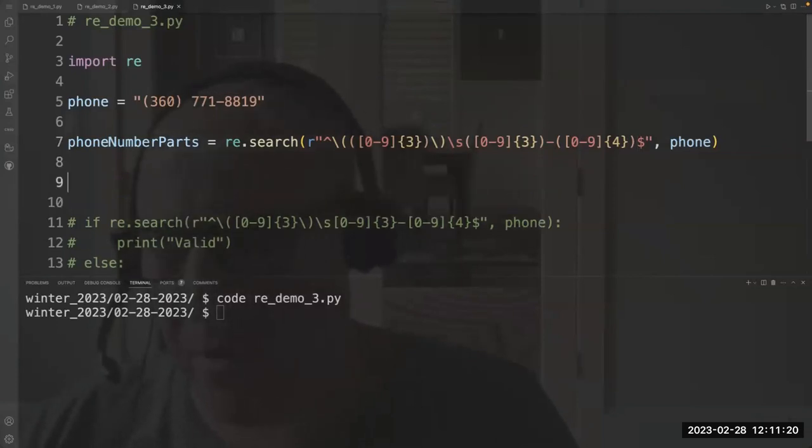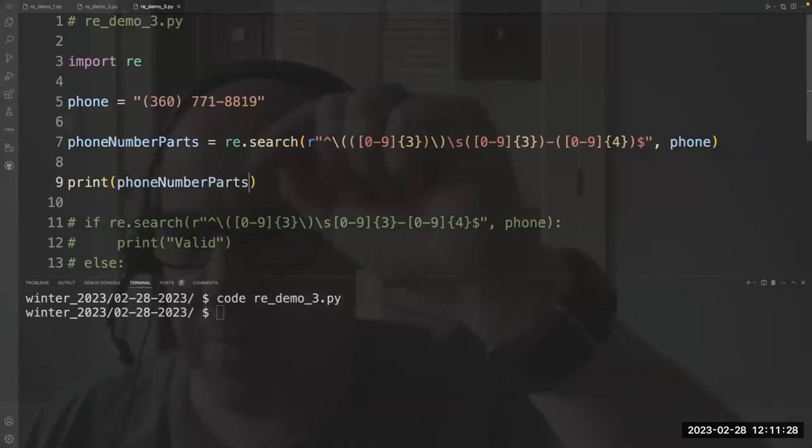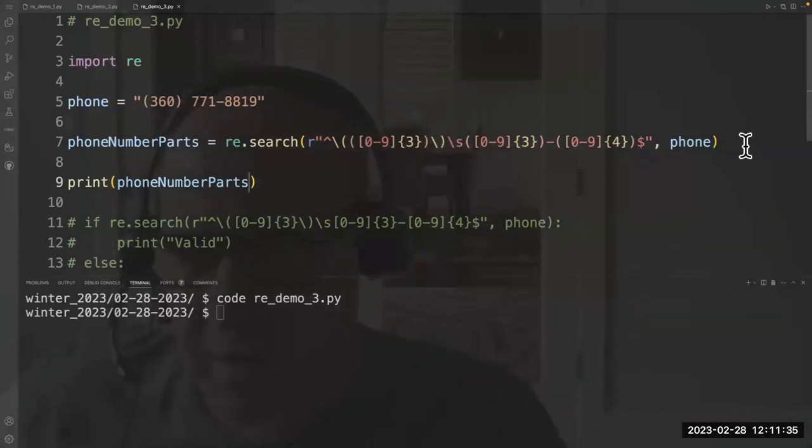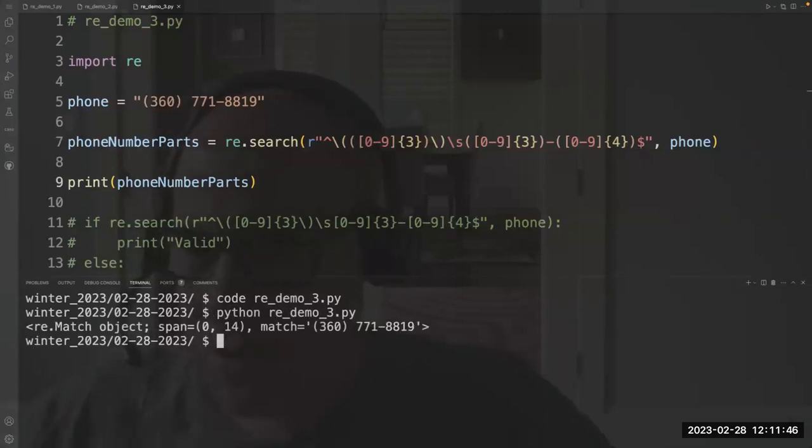Let's print out phoneNumberParts right here. Let's see what it is. So check it out. If I run it now as Python code, look what we get back. A re.match object. So it's evaluating.